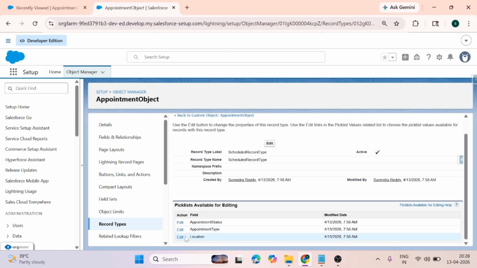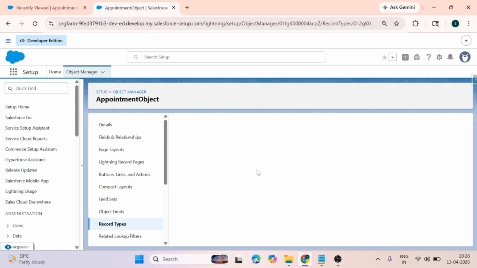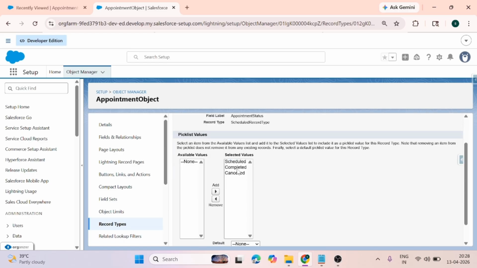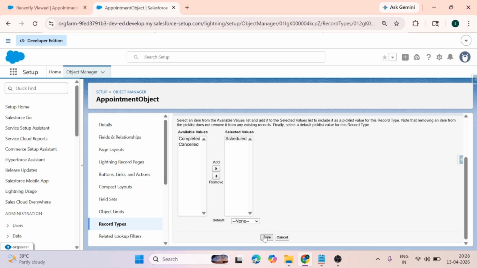Okay, so now we can create the appointment status. Why? Because we created only on the status, right? So I want scheduled only. Cancelled I don't want. Save.